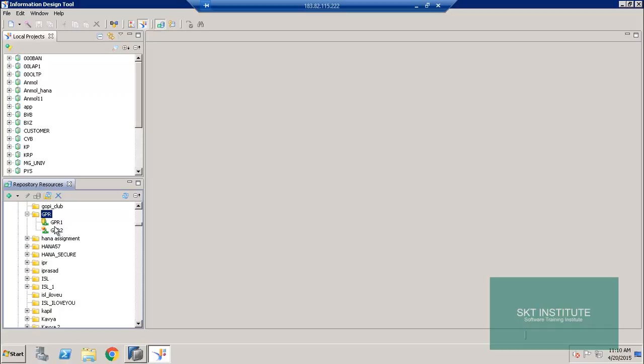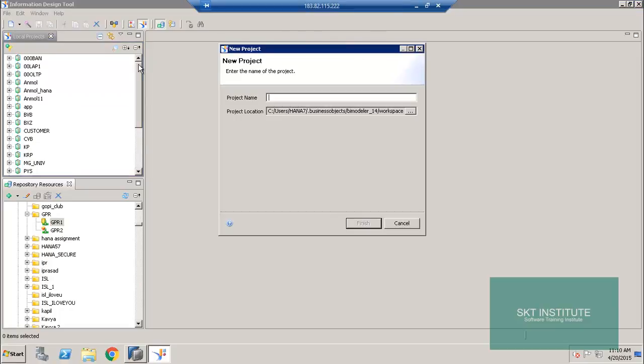So this is the relational connection. On top of an OLAP connection, we cannot create the universe in IDT. If you want to create a universe in IDT, we should compulsorily consider a relational connection. So the connection is ready. Now go to local projects here. Let us create a new project. I would like to provide the project name GPR.